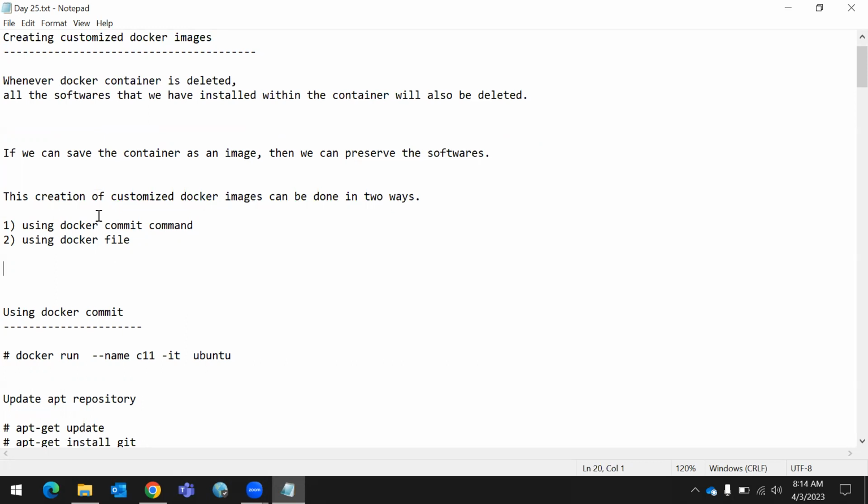If you want to create your own customized Docker images, it can be done in two ways. The first one is by using the docker commit command. The second one is by using a Dockerfile. Okay, first one is docker commit, second one is Dockerfile.